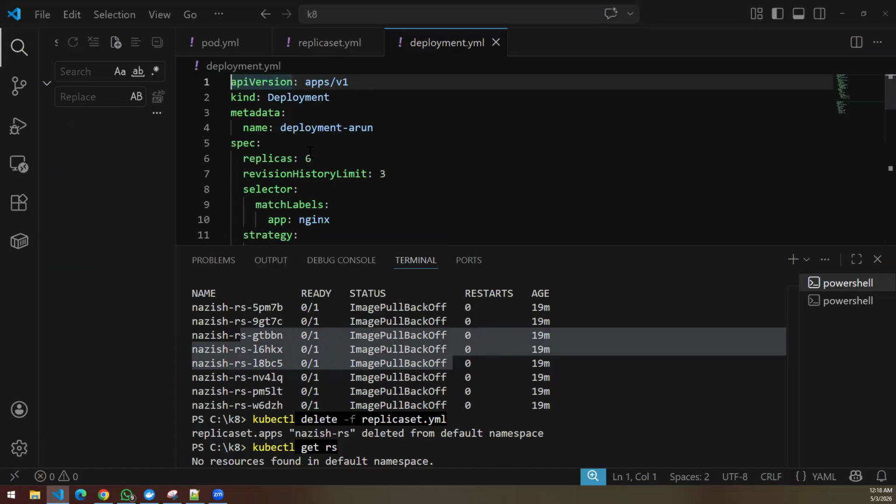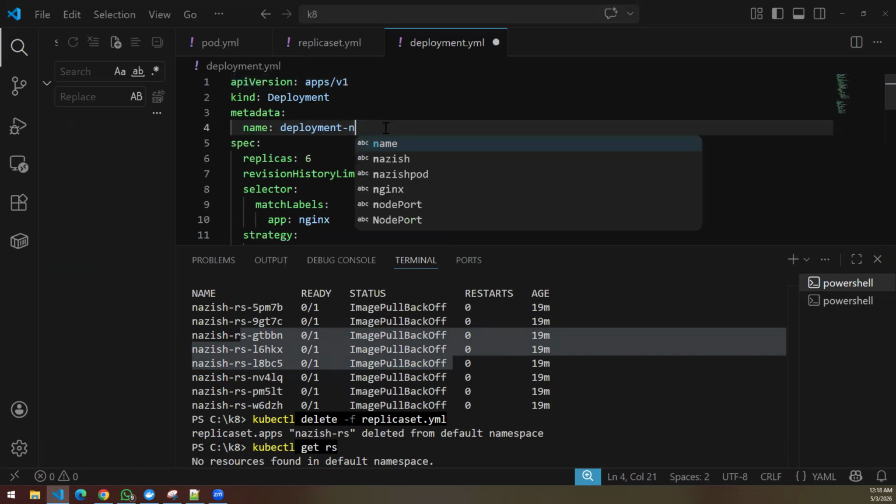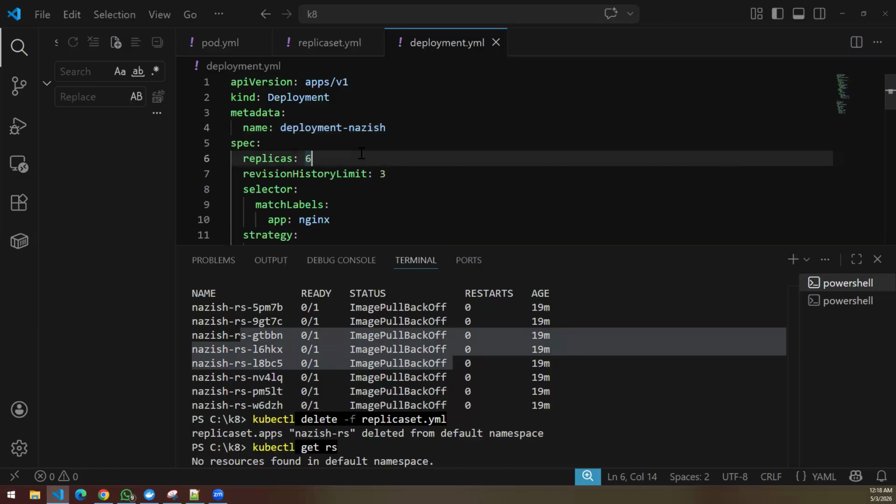Deployment Arun. Remove that Arun. Put Najis. Now see, on top of a pod, what do you have? Replica set. Correct. On top of replica set, you're doing a deployment. You cannot do a deployment on a single pod, because if that pod goes down, what will happen to your application? Application will be downtime. The application will not be available to the end user. That should not be the case.